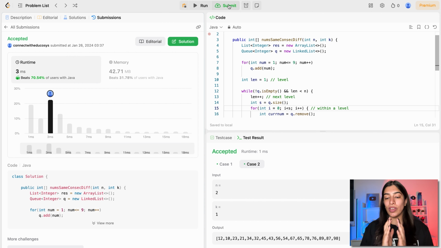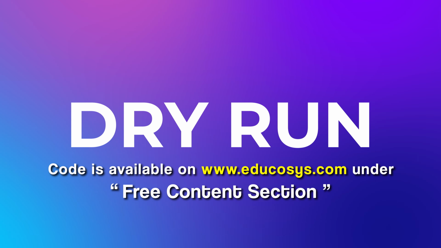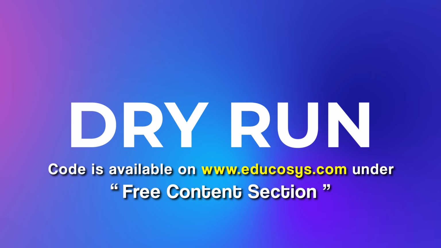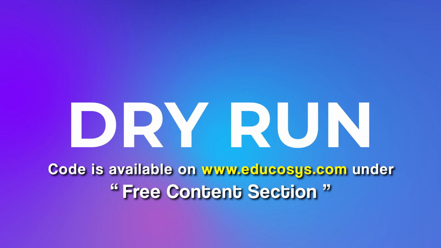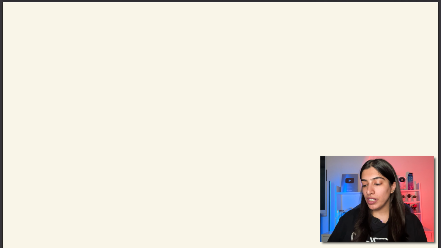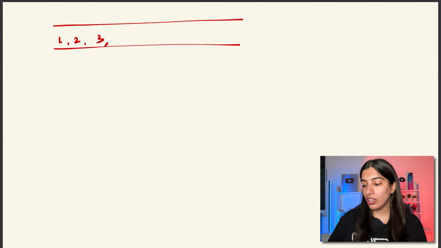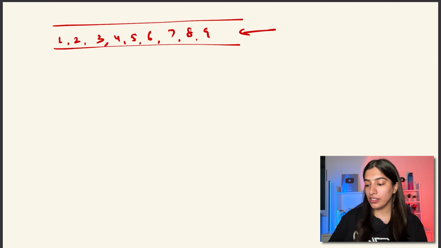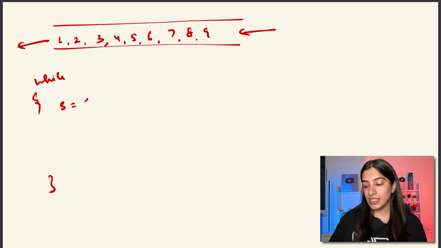So congratulations, we have written both DFS and BFS code, but let's do a quick dry run. Let's understand the BFS part a bit more in detail. So initially in the queue, we have pushed like this: 1, 2, 3, 4, 5, 6, 7, 8, 9, right? So inside the while loop when I come, my queue's size, basically s, is 9.